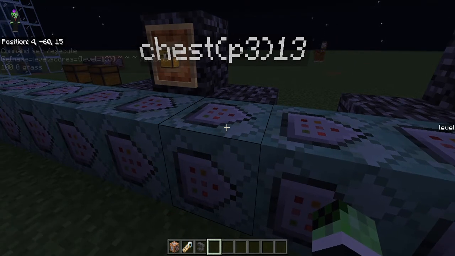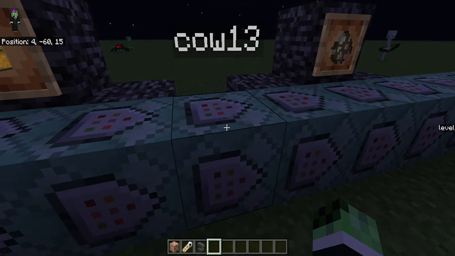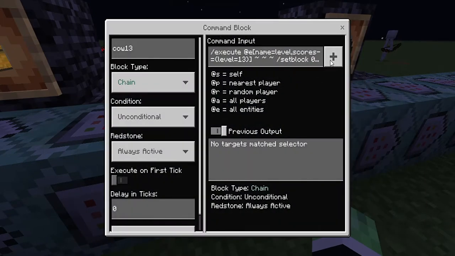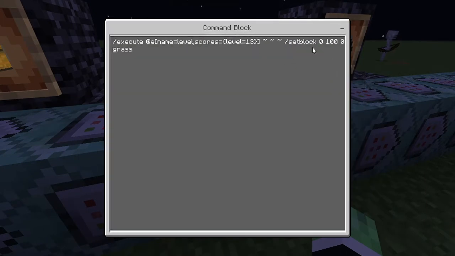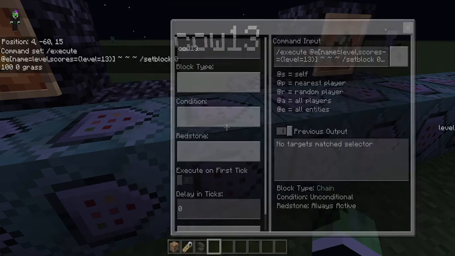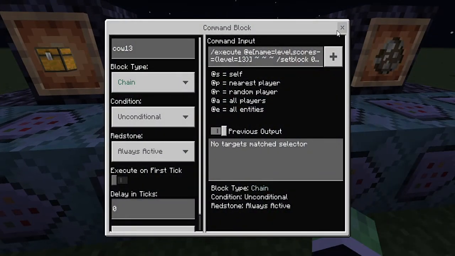So like if it was dirt 13, then it would be cow 13, or whatever zombie or whatever mob you want. So same level, and then slash execute at E. It's the same thing, and then you just set it as whatever block you want. For this one, I'm gonna do grass.